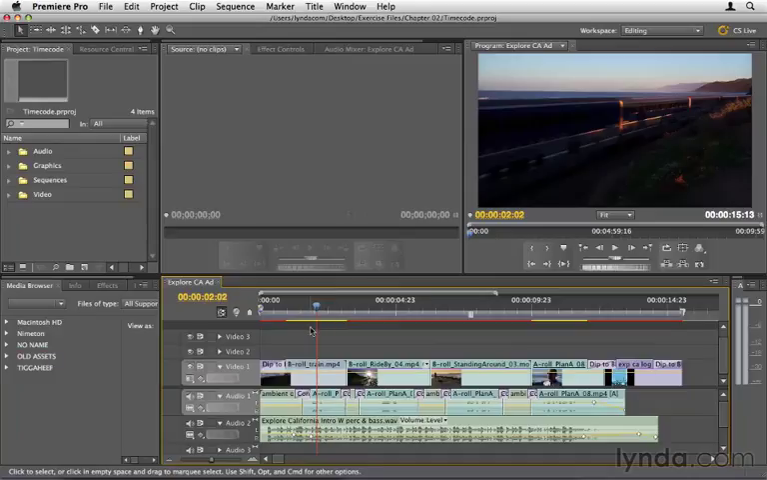It's important to recognize that this represents time. As we go to the left of our timeline, it represents earlier in time. As we move towards the right, it represents our program going later in time, towards the end of our movie. This happy little fella with the blue handle with the red vertical line is referred to as the current time indicator. It tells us where we are in time.